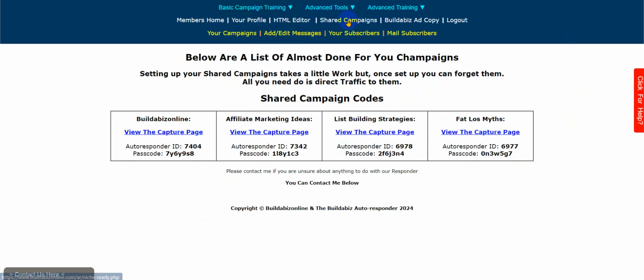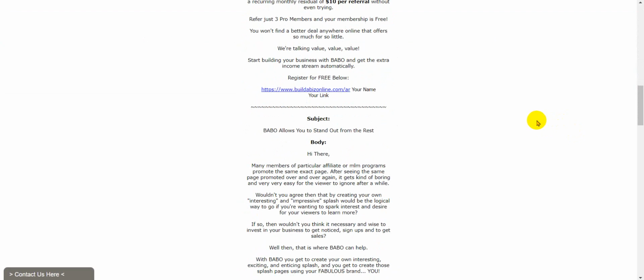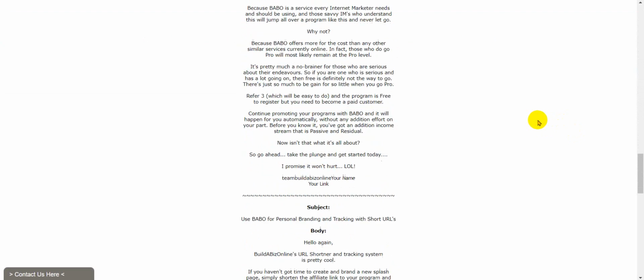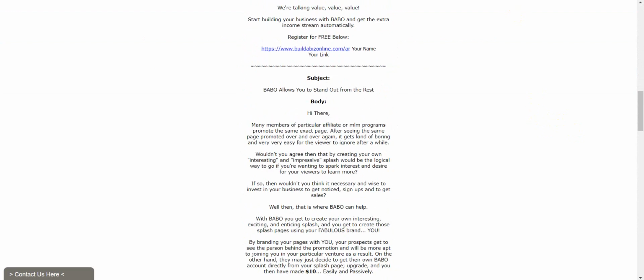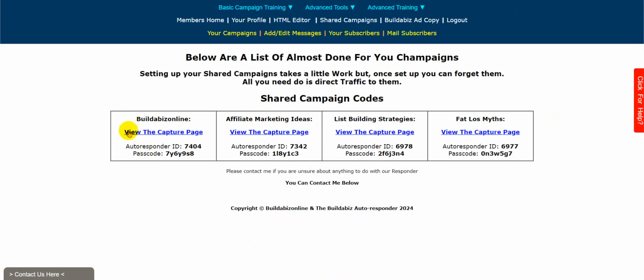Right, this is the shared campaigns, and this is Buildabizonline ad copy. Now, what it is, is a list of subject lines and letters, but you don't really need to use that if you're going to copy our campaign. But it's there if you want to, okay? And each time you finish with your members area, what I'd like you to do is to click that button and log out, okay?